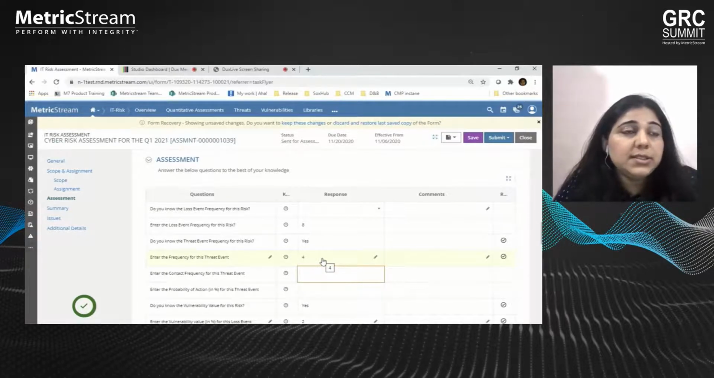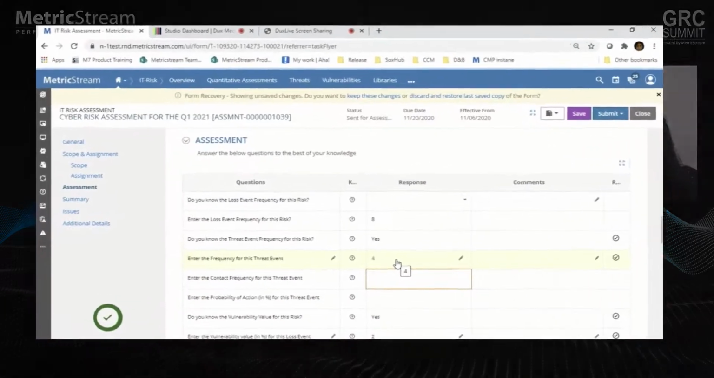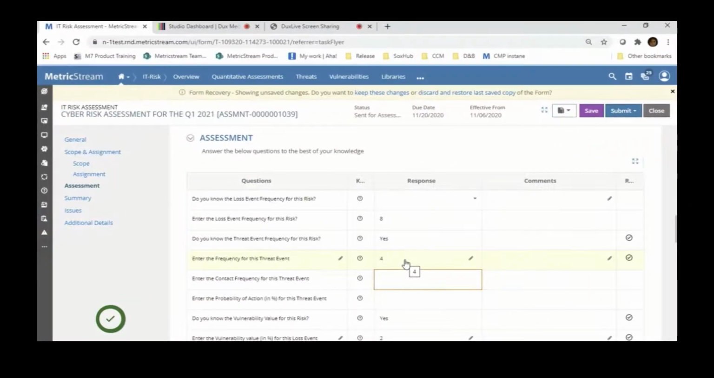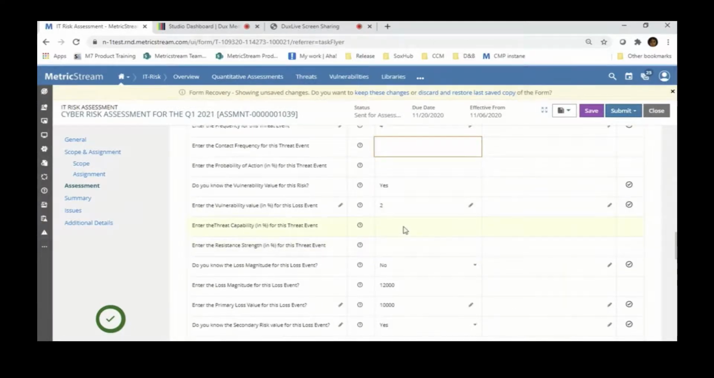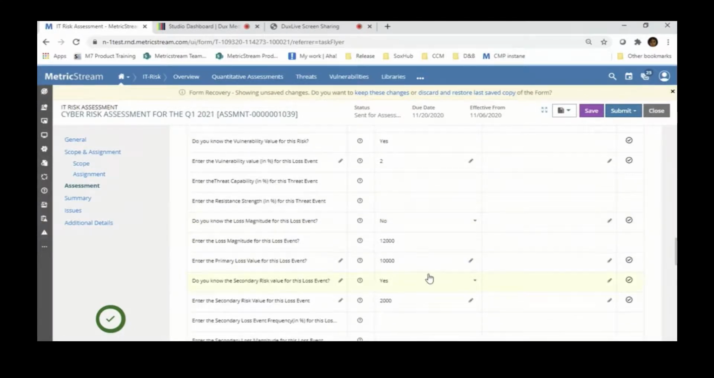So what happens with this? It saves a lot of effort for an assessor, where they don't have to come and manually fill in the assessment responses, and it also saves a lot of time and leads to an error-free assessment. Similarly, if you see, I have more questions which were automated, and depending upon the responses, all of them have been pre-populated here.